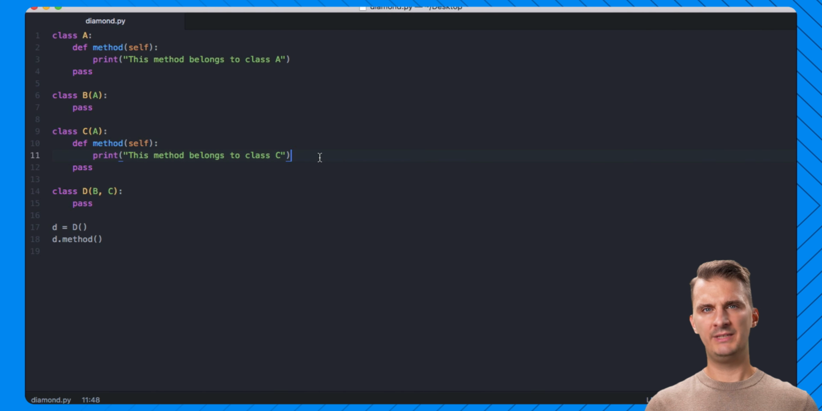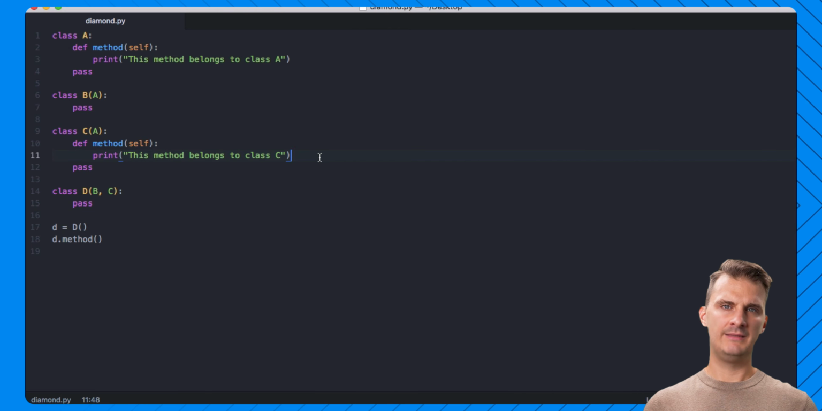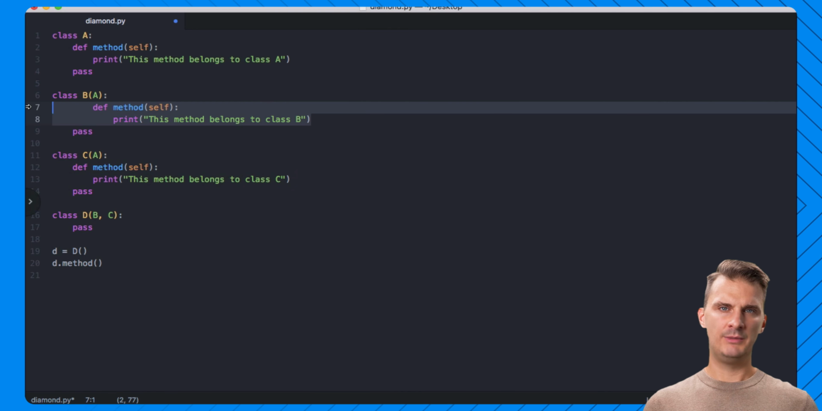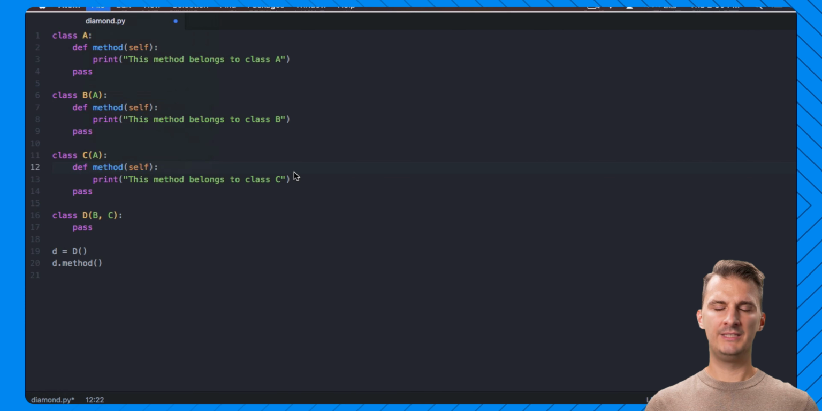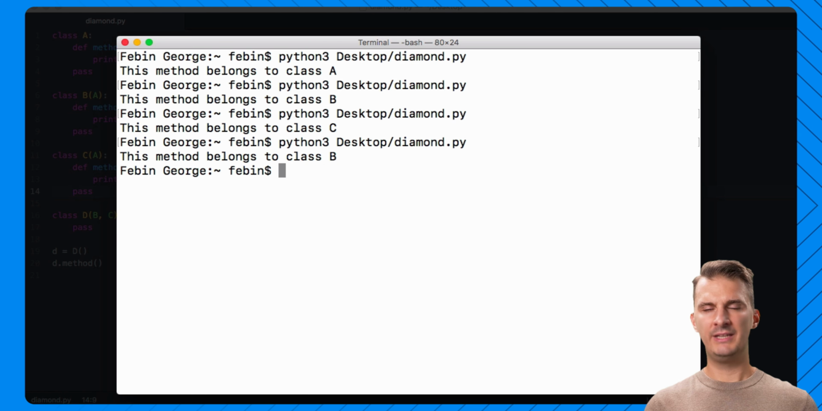Now let's look at the final case, in which we will override this method in both class B as well as class C and see how Python handles it. So now if we have the overridden method in our class B as well as in class C, let's see what happens. We'll save this file, go back to our terminal and execute it. In this case the output we got was: this method belongs to class B. So why did that happen?